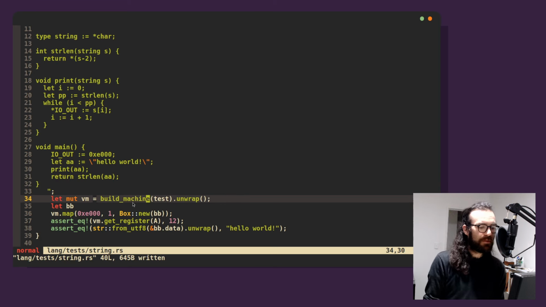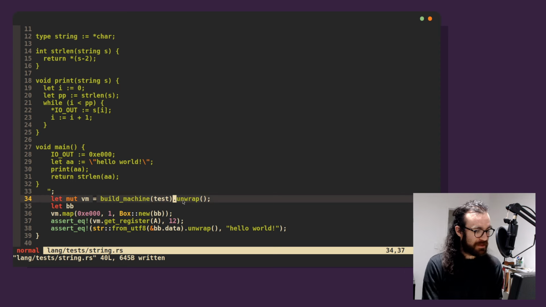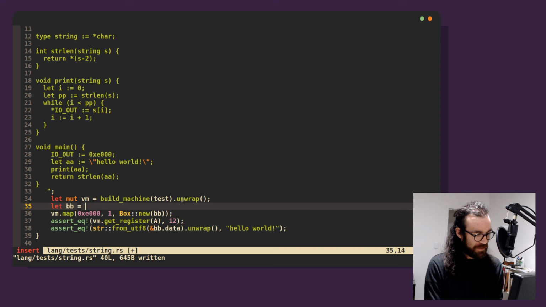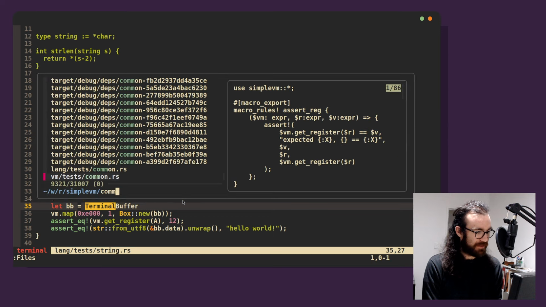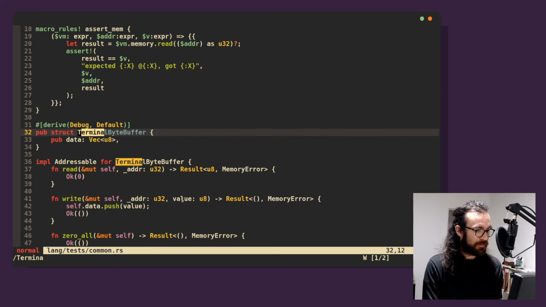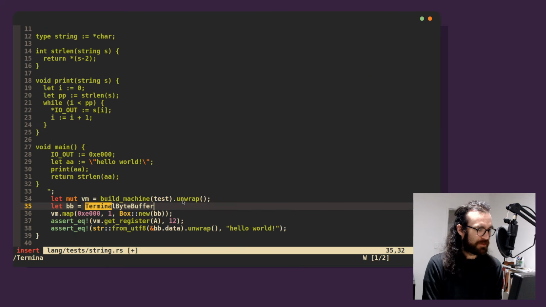Right, and so when we build the machine, we bake the test case into it, because I think that's cool. I think that makes sense. Now we make a thing that is a terminal buffer, whatever I called this thing. Terminal byte buffer, which is an awful name.